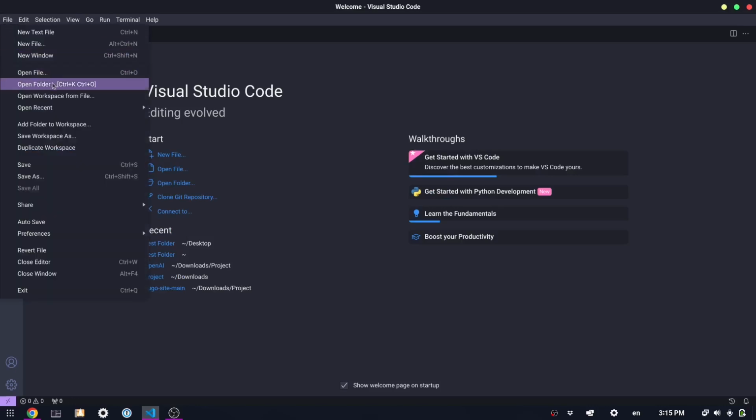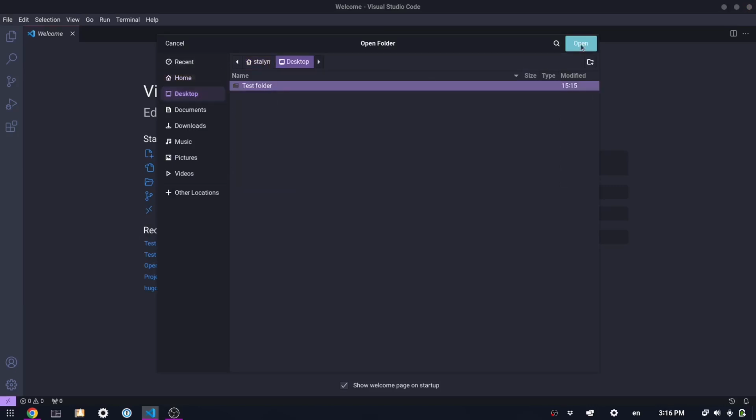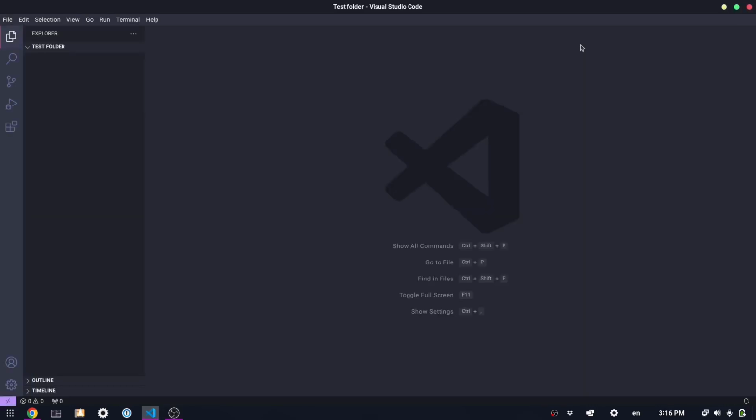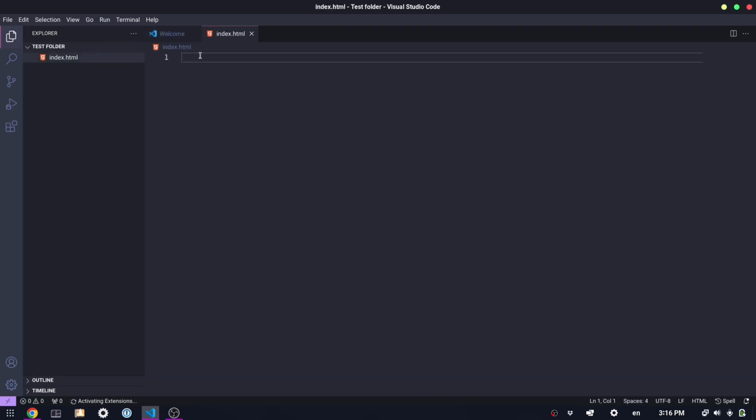Next, let's open Visual Studio Code and open the folder we created and saved on the desktop. For testing purposes, let's create some dummy files inside the folder, including another folder within.